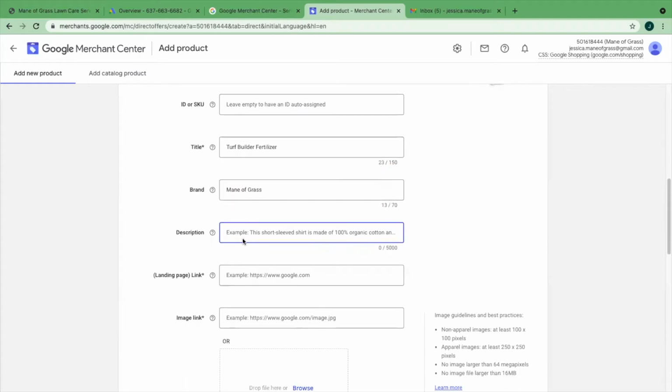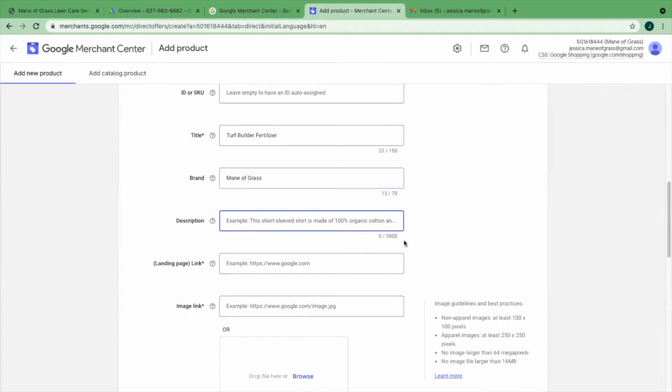And then you would want to put the description for your product. It can go up to 5,000 characters. This is 70, this is 150. So description, I'm going to put Main of Grass turf builder fertilizer, 37.5 pounds. It covers 15,000 square feet. Lawn fertilizer to build strong, deep grass roots after the winter season.